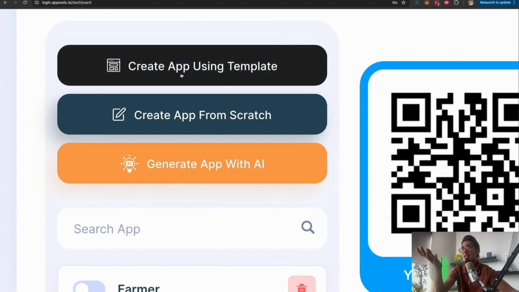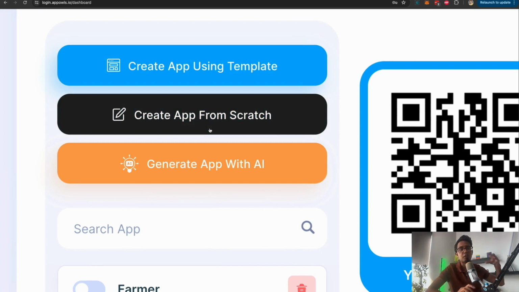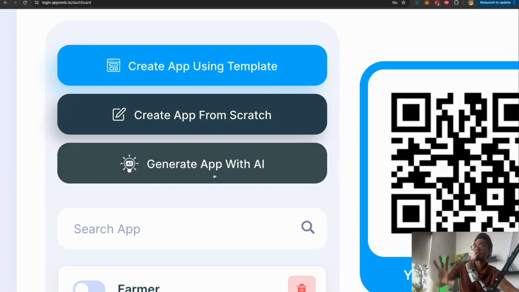The first one is creating apps using templates. The second one is starting from scratch, where, if you're a control freak like me and you want full control over how your apps look and feel, you can do that using scratch. Or now you can create apps, Android or iOS, using an AI prompt, just like in ChatGPT. You just tell AppOwls24 what kind of app you want, and it's going to create the exact same app for you using AI with all the pages, content, everything in it.